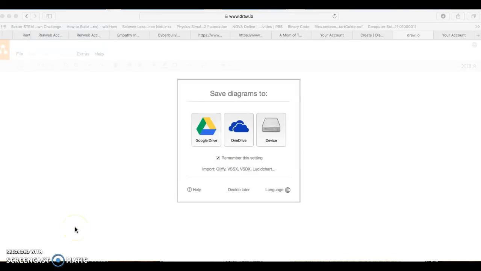Hello, today you get started on your flowchart, which we're going to use a new program called draw.io. And what's really cool is when you go there, then you can just log in with your Google and you can say to save your diagrams to either Google Drive, OneDrive, or your device. So you can have it saved directly into Google Drive.